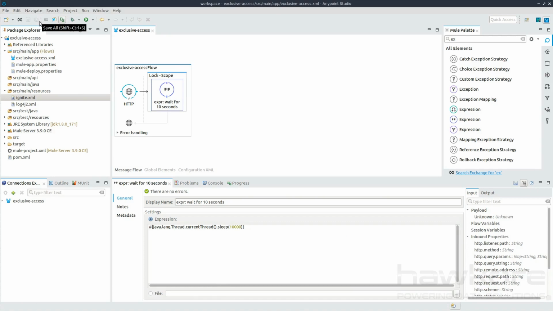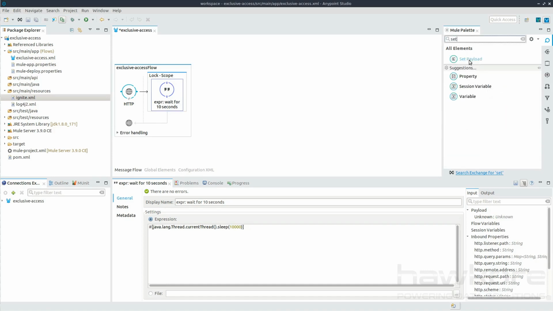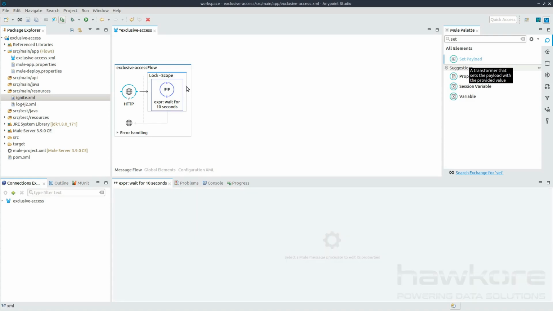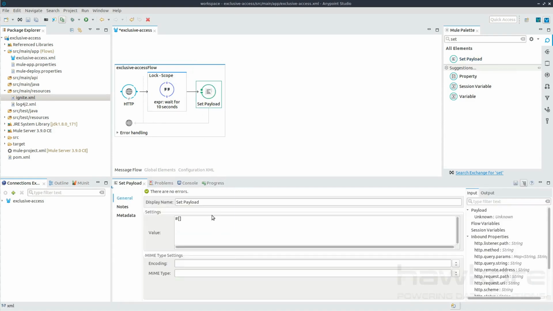Once the lock is freed, you want to produce a success response. Insert a set payload processor. Enter a meaningful display name. And enter an example JSON success response.